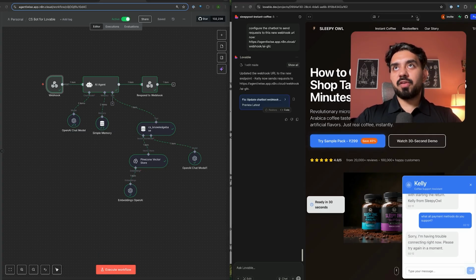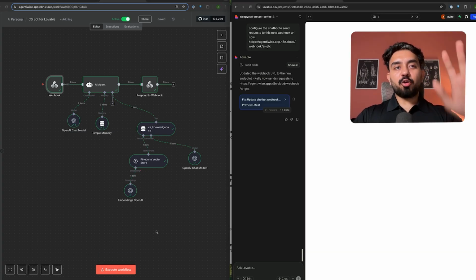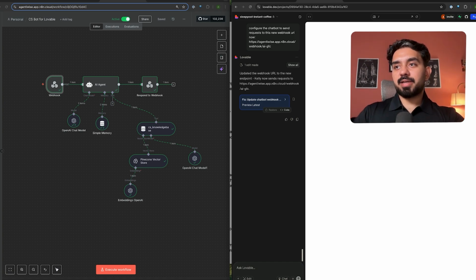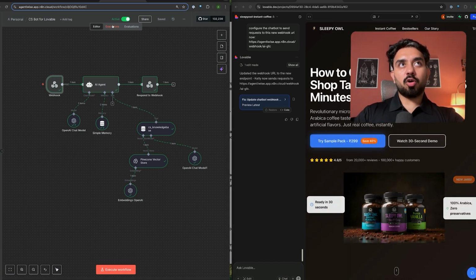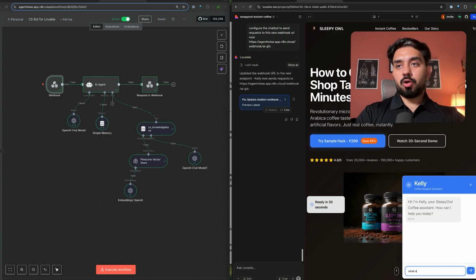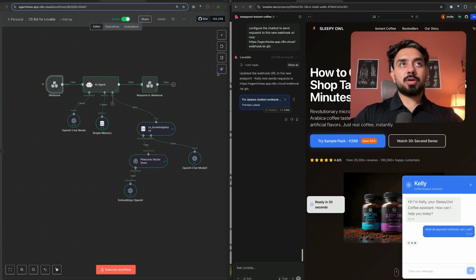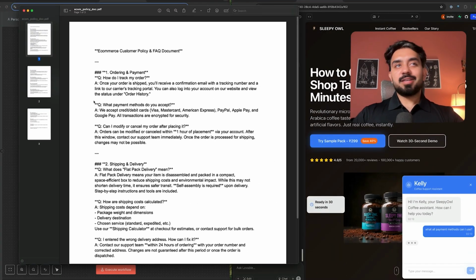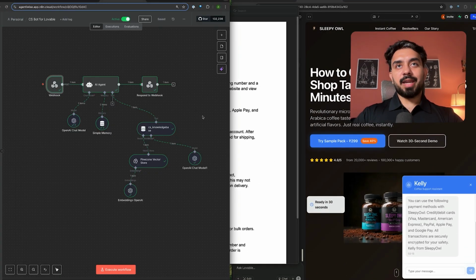I am going to refresh the page once. And now I don't have to click on execute workflow. Let's quickly start testing. I'll be able to see all of the executions here. So let's see what all payment methods can I use. I don't want to use the exact same phrase. Let's see, payment methods. Great. So you can see now I did not click execute workflow.